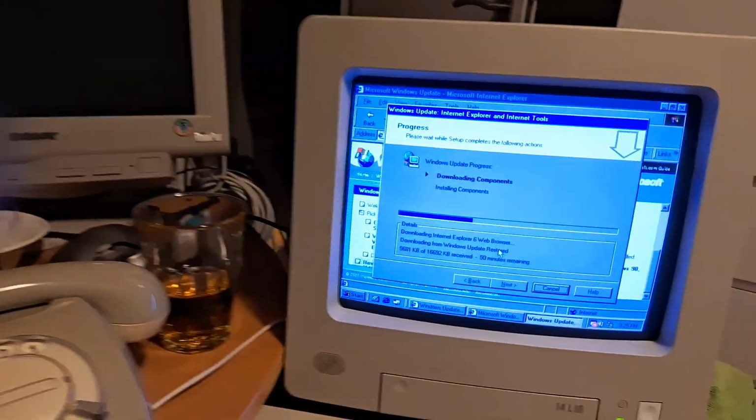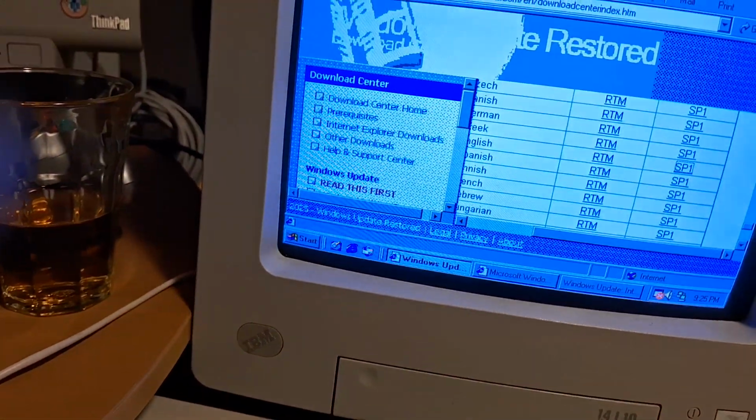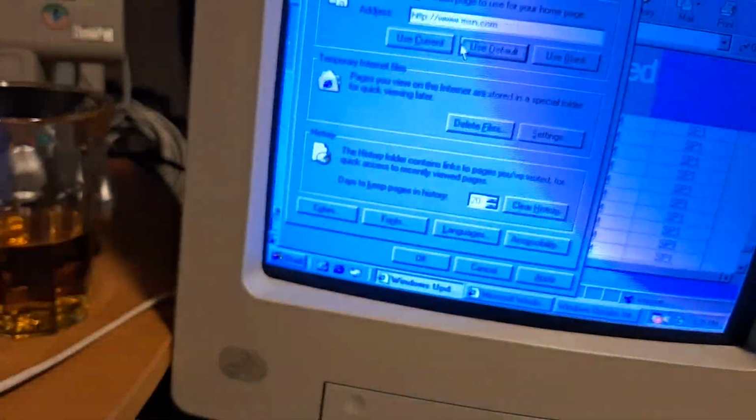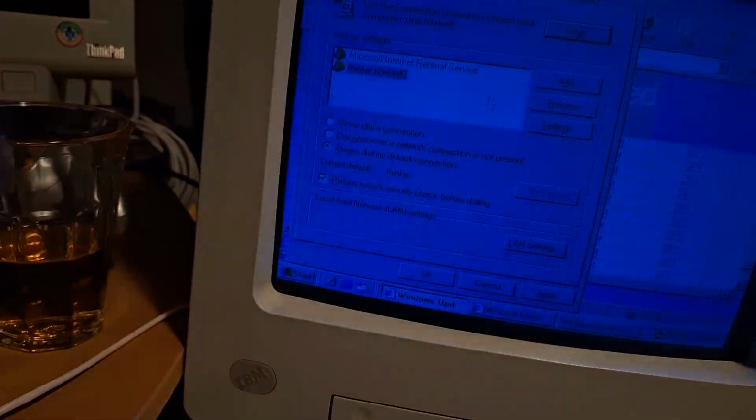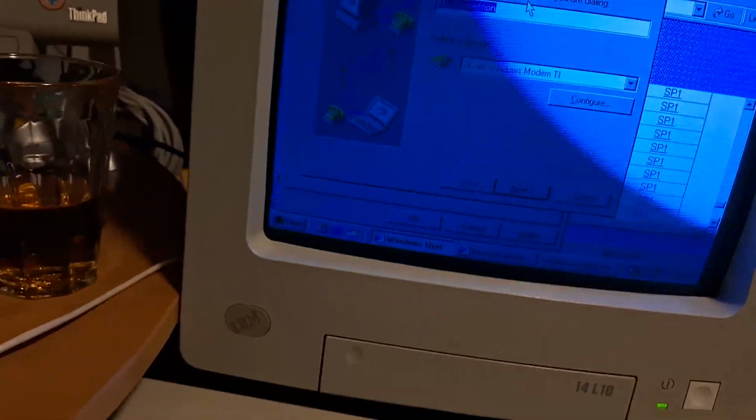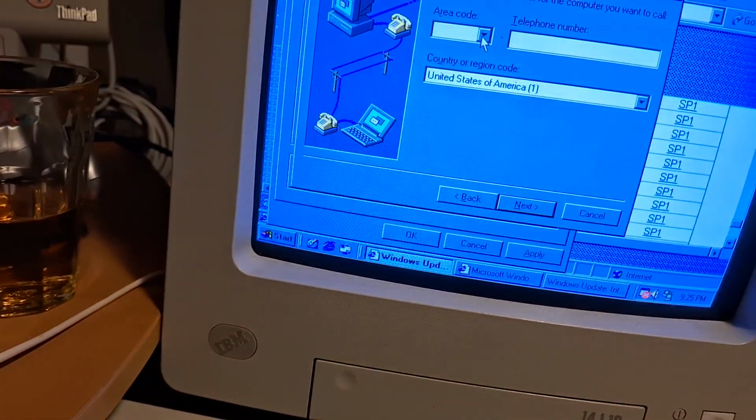Then in here, you're going to go to Internet Explorer, through which you're going into Tools, Internet Options, Connections. Then you're going to make a new connection. Call it My Connection. Your area code should be left blank, and your telephone number will be the port you connected this on. For me, it's just 1.